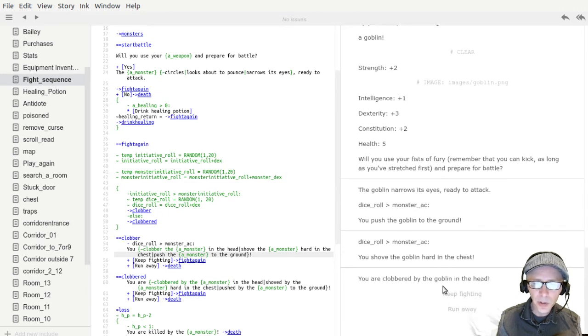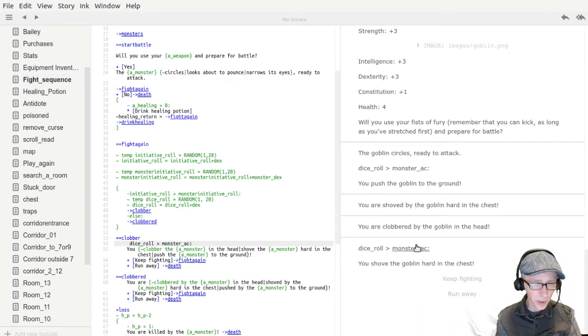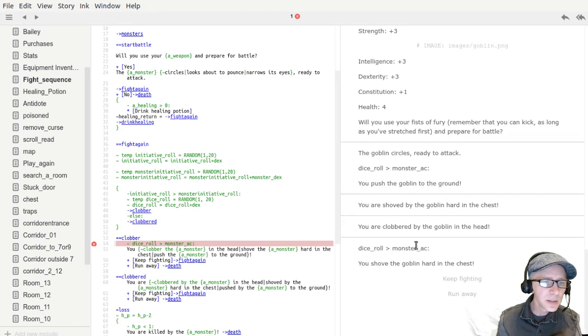You're clobbered by the goblin in the head. Keep fighting. Clobber the goblin in the head. So now it's saying dice roll. Okay, that's because I have a minus sign, which would work in an if-then scenario. But what I want is dice roll greater than monster, oh no, actually, okay, monster AC. So actually, I do.